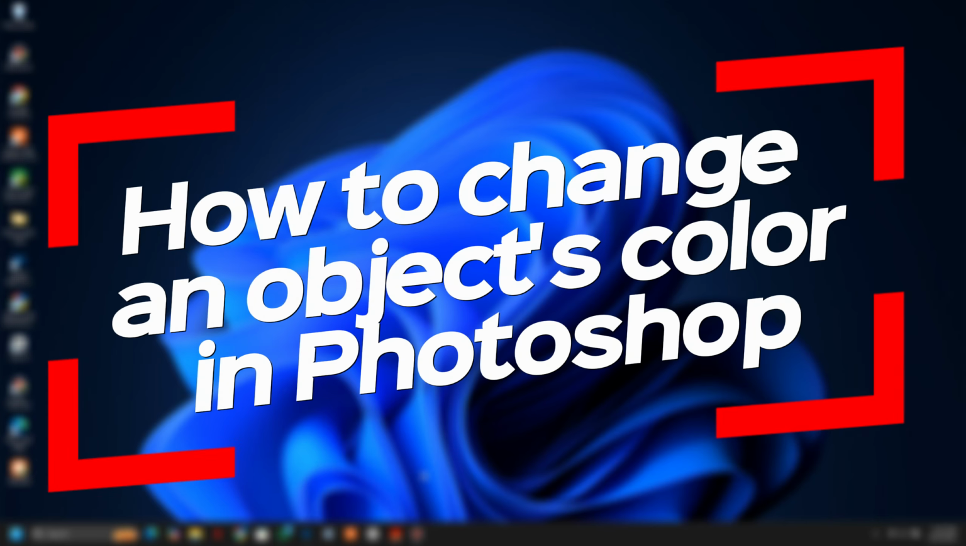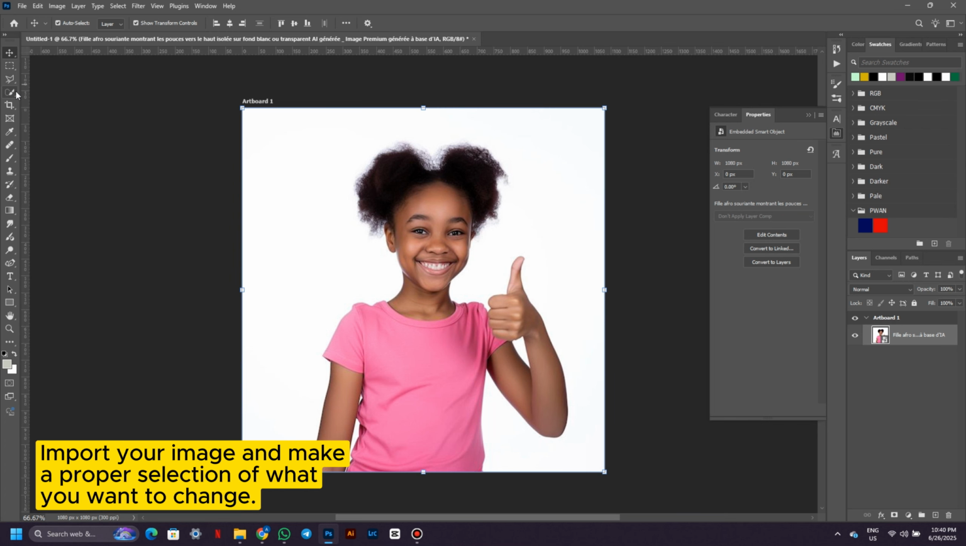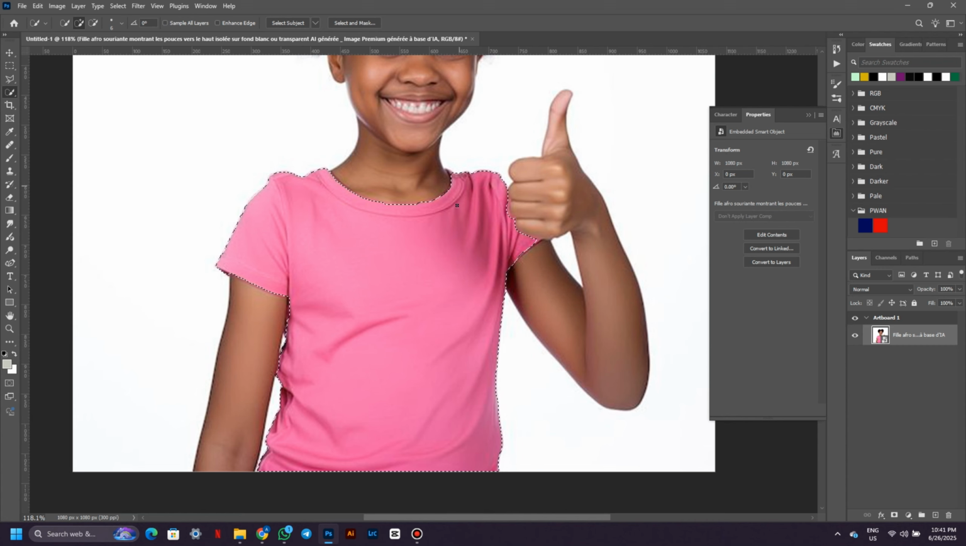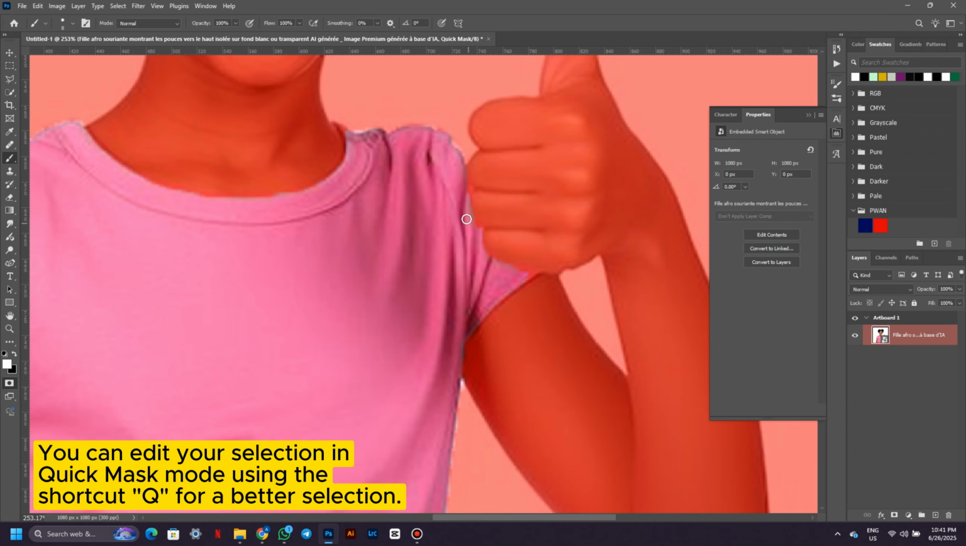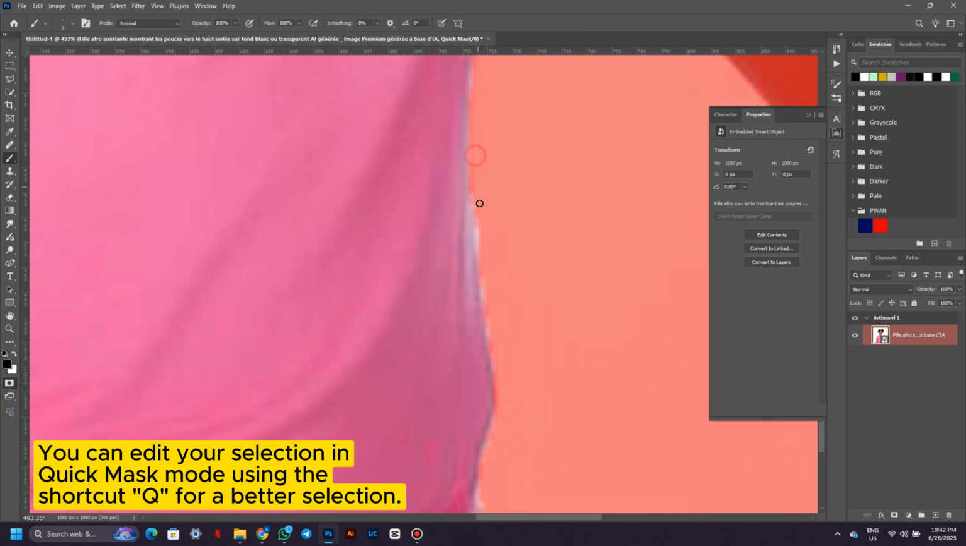How to change an object's color in Photoshop. Import your image and make a proper selection of what you want to change. You can edit your selection in quick mask mode using the shortcut Q for a better selection.